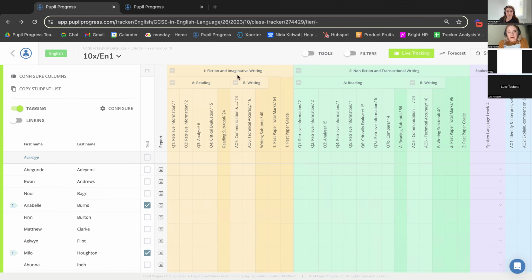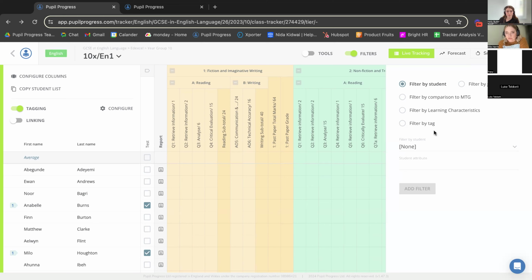Cool. And then once you've got the test filter tag there, you can then go to filters and filter it by the specific tag, which will then allow you to just see those students. And then, like I said, you'll have a specific group that you want to look at, then you can export that data or do whatever you need to do with it. So yeah, that's a quick overview of that.